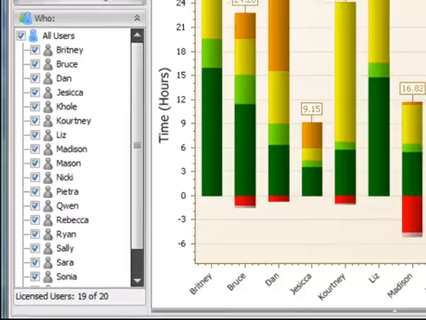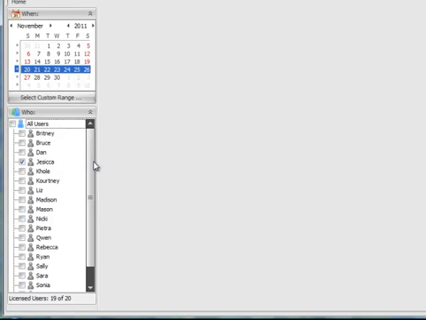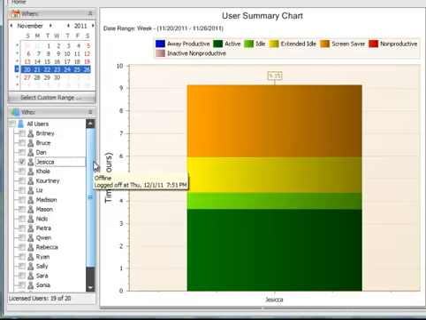To do this, simply click on one of the users' names. The chart updates and shows data for only our user Jessica. We can check on more users to add their data to the chart.